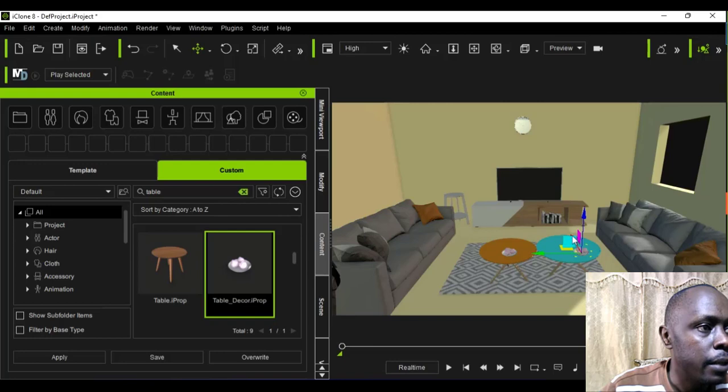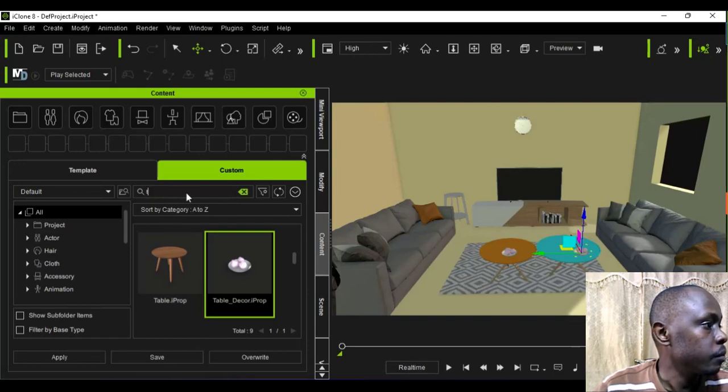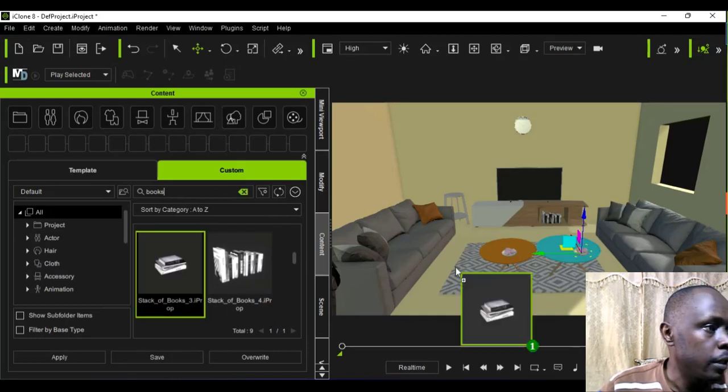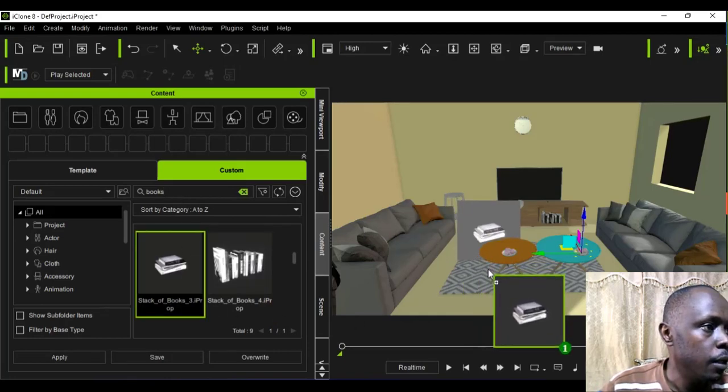Let's just place it there, move it up till it's visible, and then yeah, have those table decorations, like 2 of them, and then we can have books, right? And then books, yeah, so we can stack books on the table.